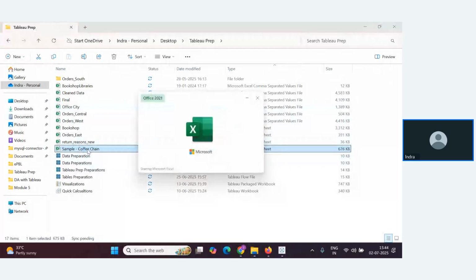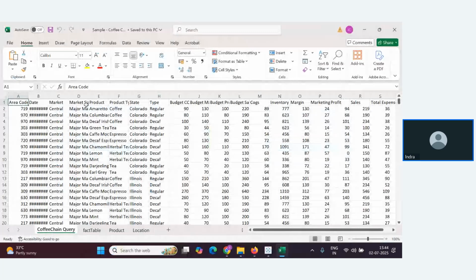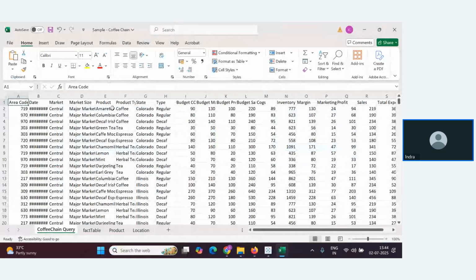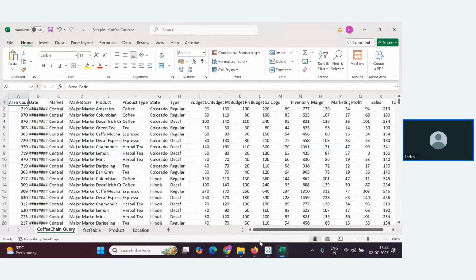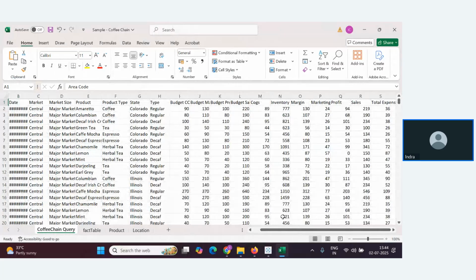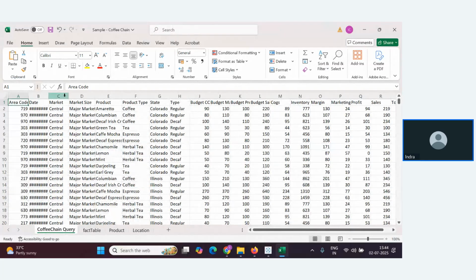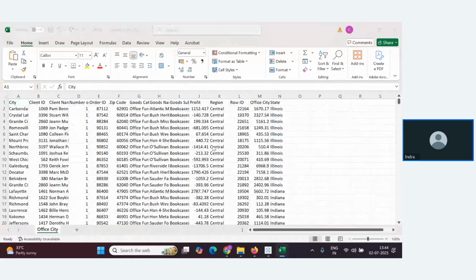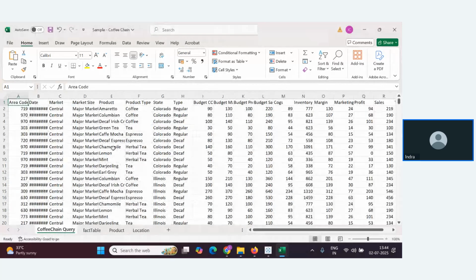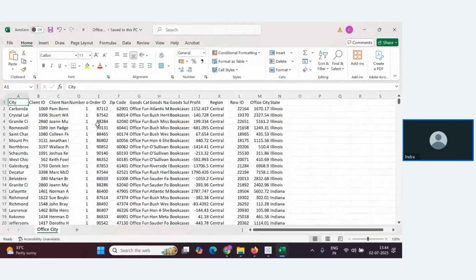In sample coffee chain, you'll find the area code, date, market, market size, product. Here we'll talk only about the product type that is related to tea. Then you have state again, and here we have region. We have a field called market. In the previous table, Office City, we had one more field that was nothing but our region. So these two fields are common between them, right? These two fields are common. So based on these two fields and the state, we can blend the data. Okay, we can blend the data.